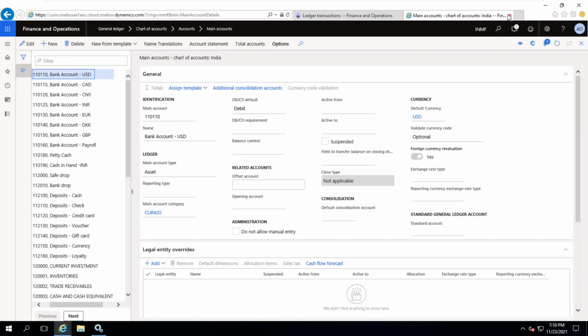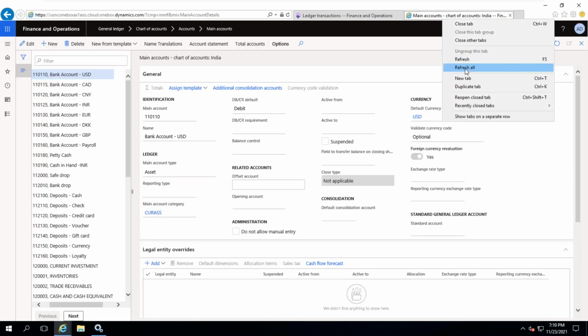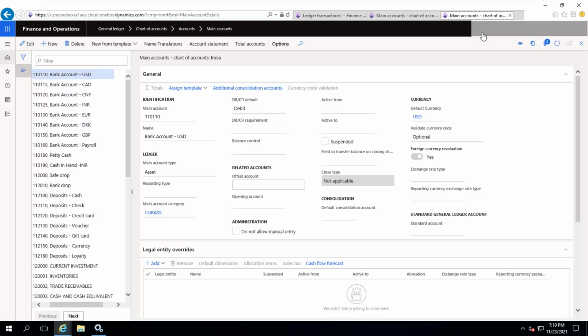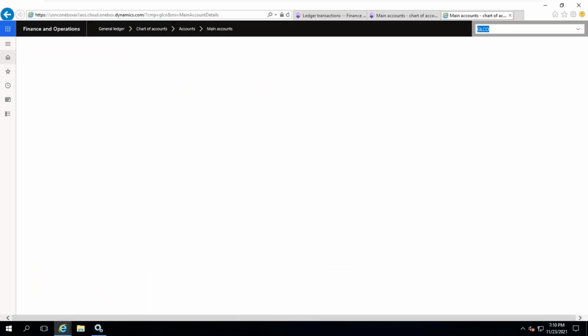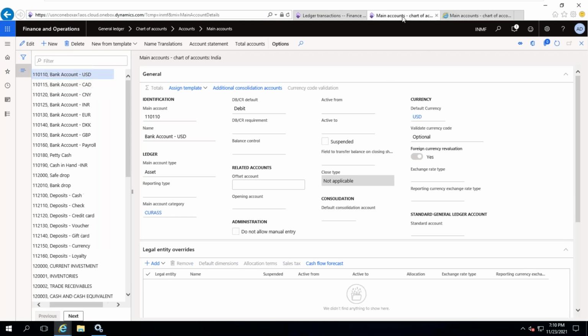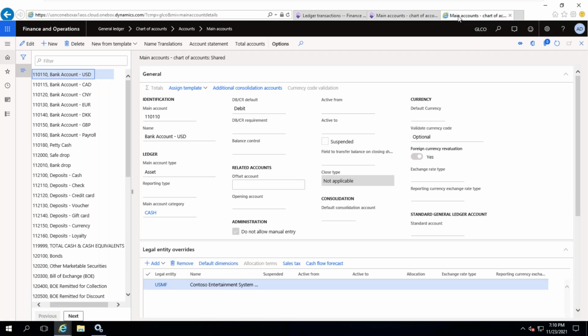Let me close this one and reopen it. Duplicate tab. This is INMF, and I'm verifying in GLCO what the chart of accounts is. Here also it is 110, 110, 115, 110, 115. So in INMF it is the same, and in GLCO also it is the same. Same set of chart of accounts.